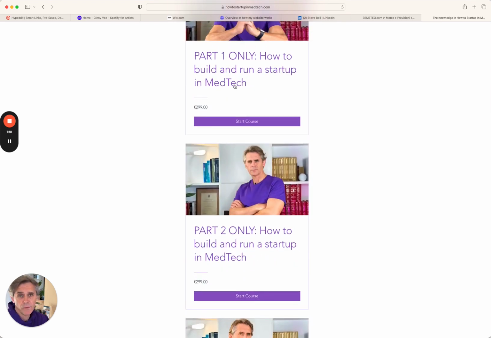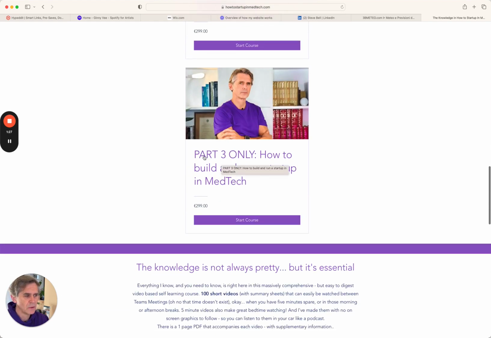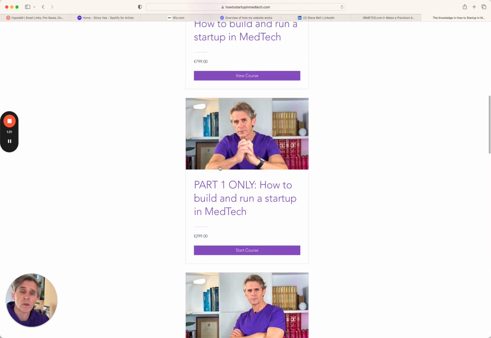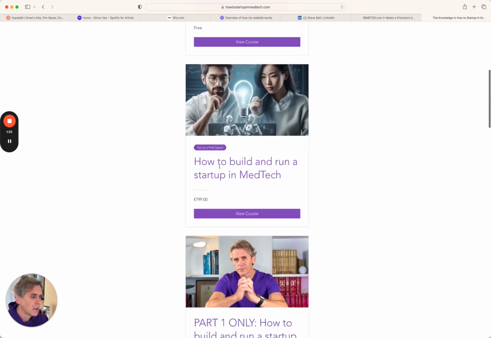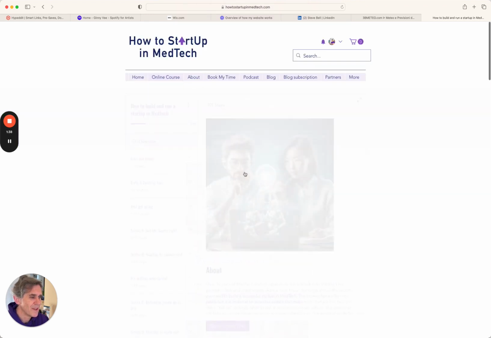And then, if you want to break that into chunks, you can get part 1 only, which is the first 40, second 35, and then the final course is part 3. So you can break it into 3 chunks if you want. It will cost you more to do that. Let me talk you through the main course first, just so you understand what's in there.